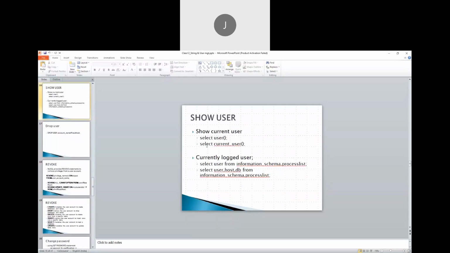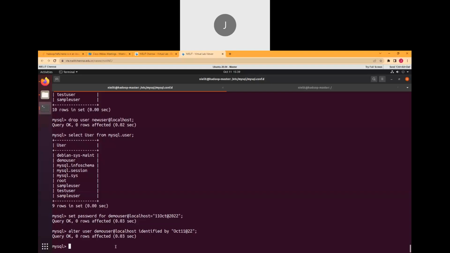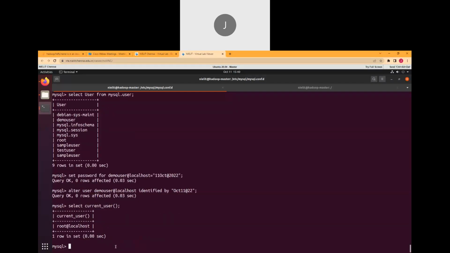Okay. Another thing is, if you wanted to see the current user who has logged in, you can give select user, or select current_user. Currently logged in users actually will be stored in the information schema process list. You can select from there also. This will also give who is logged in currently. And where that information is all stored is in this schema, information_schema.processlist, a table from the server itself.